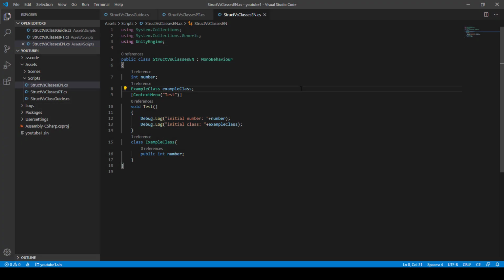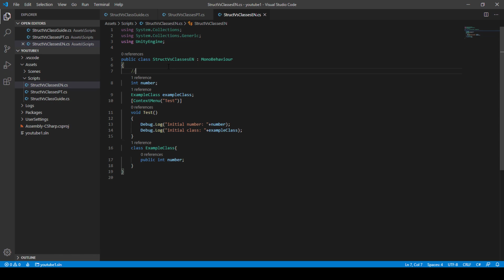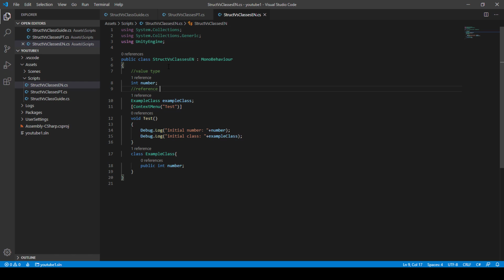To understand the difference between classes and structs, first we need to understand the difference between a value type and a reference type. Once you understand this, you will perfectly understand the difference between structs and classes. So let's start with this super simple setup here.